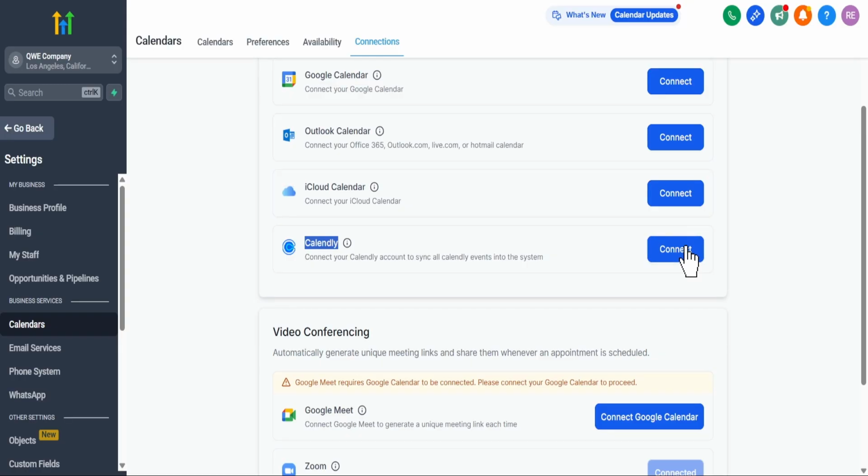A new window or pop-up will appear guiding you through the secure authorization flow. If your browser blocks pop-ups, allow them for this page and try again. Sign in to Calendly if prompted, and if you have multiple workspaces or organizations, select the one that holds the event types you plan to use. Review the permissions and approve the connection. These permissions let GoHighLevel read your availability and sync appointments so you don't double book.